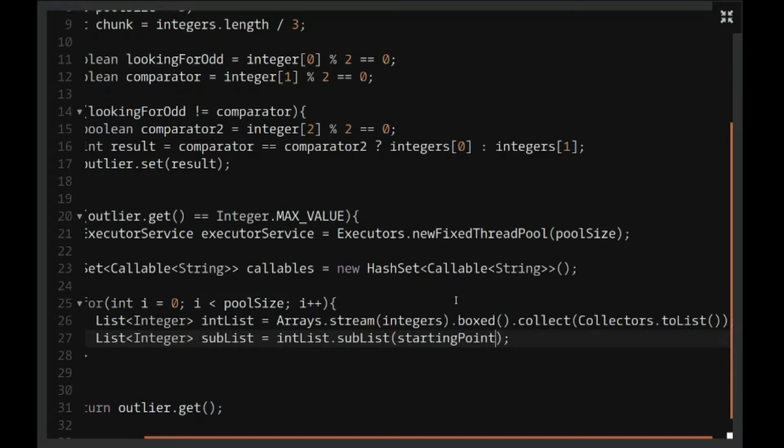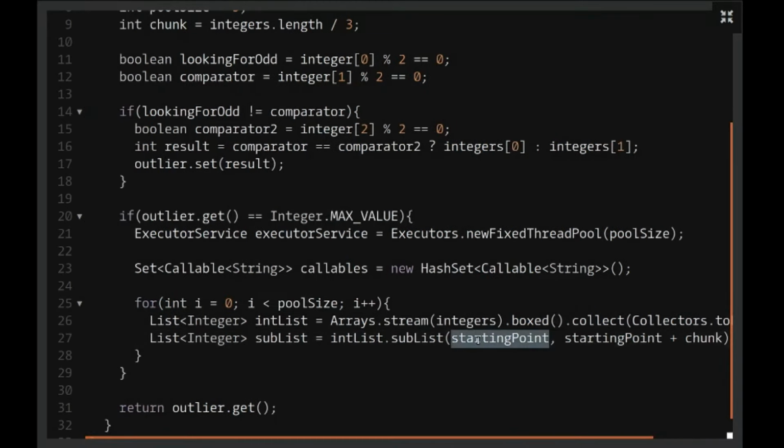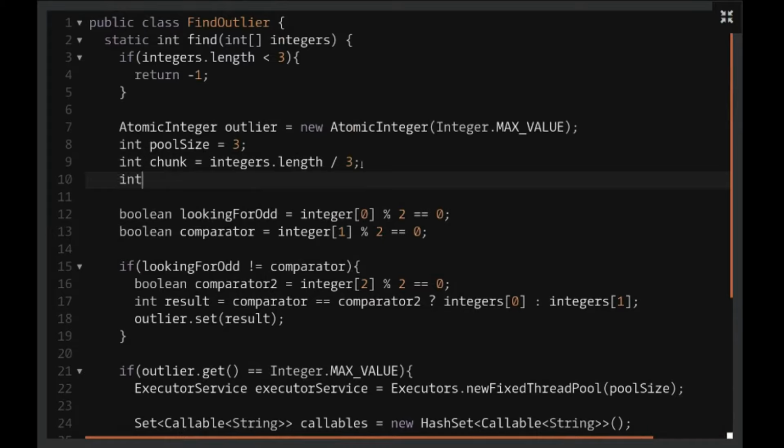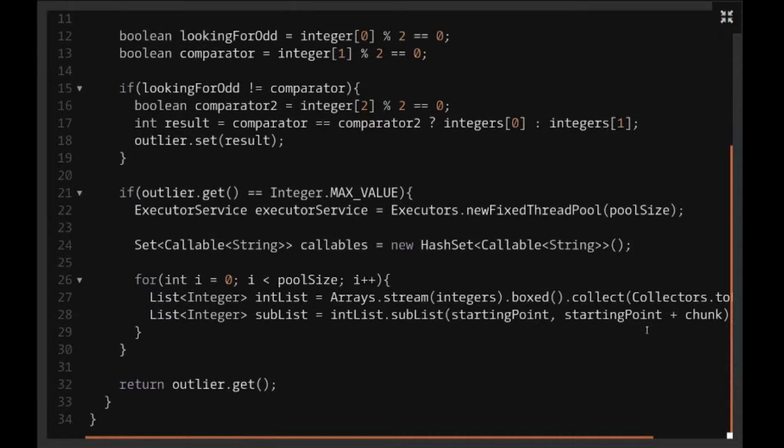Because remember, I'm in a loop, so I'm going to have to set this up dynamically. So we're going to have a starting point, and then we're going to go from starting point to starting point plus the chunk size, which we have established up there. So the only thing we need to do now is actually establish this starting point. So I'm going to go up here where we did this chunk and put the starting point up here as well. So it's going to be integer starting point, and we're going to set it to 0 because we want to start off at 0 initially. So now once we do this, we have our starting point.